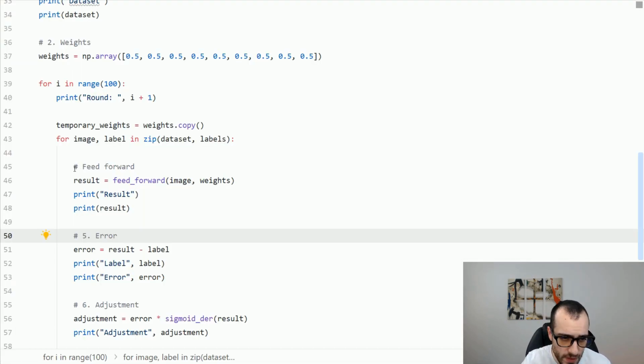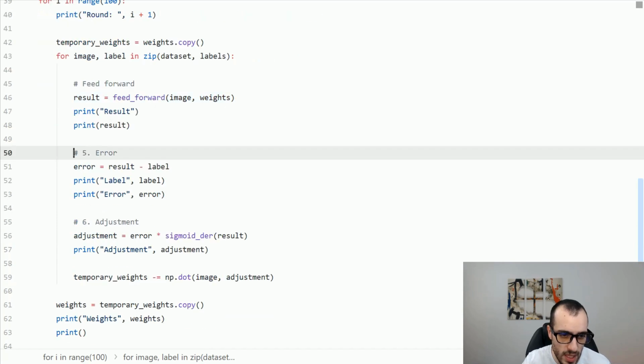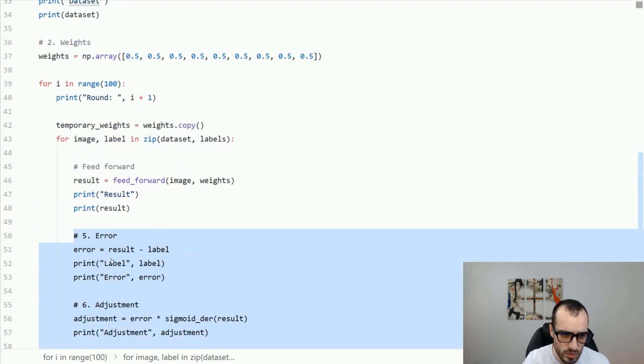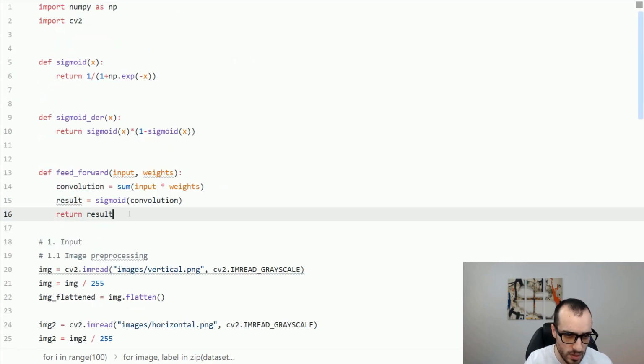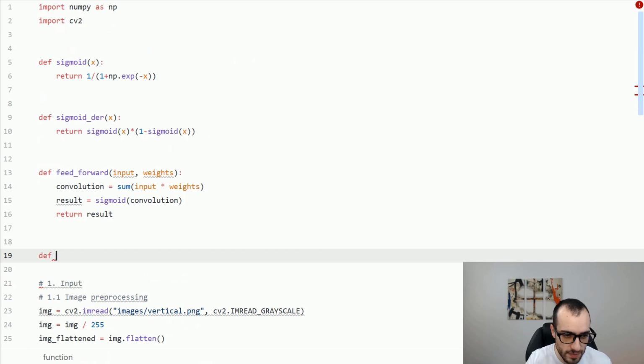So after feed forward, we have the error, which takes the result and label. Then it calculates the adjustment, and then it gives us the weight updated. So let's now create the function. Just after feed forward, def backpropagation.